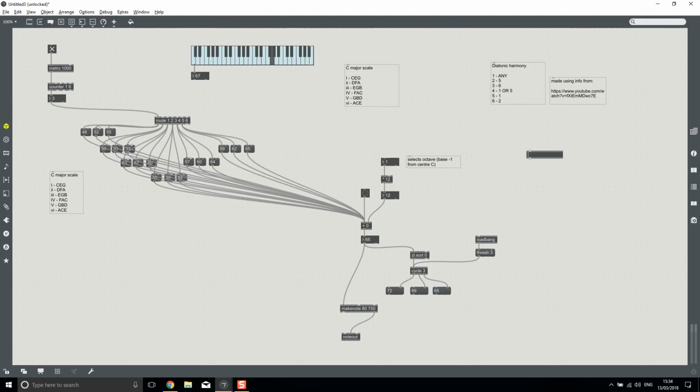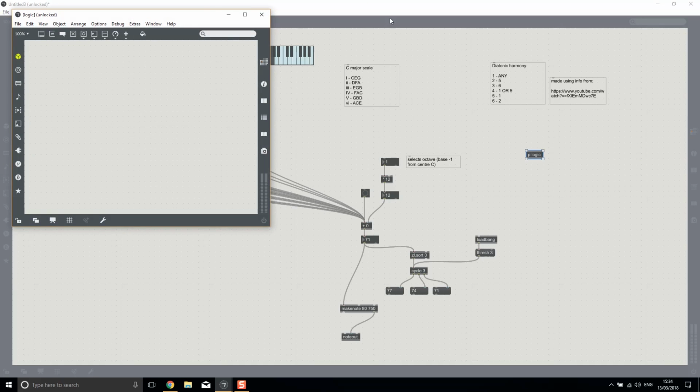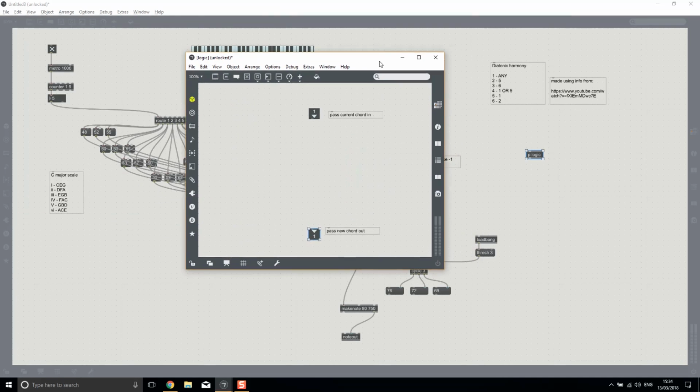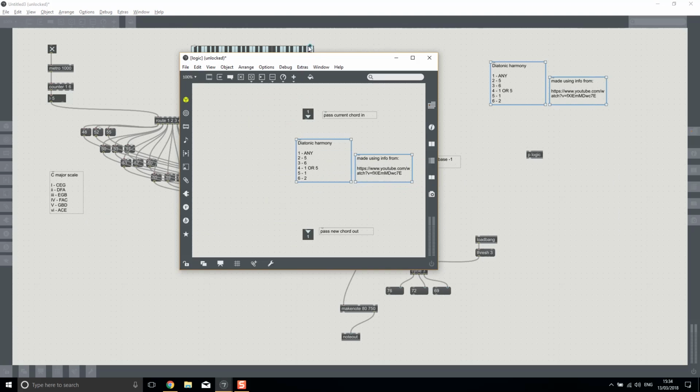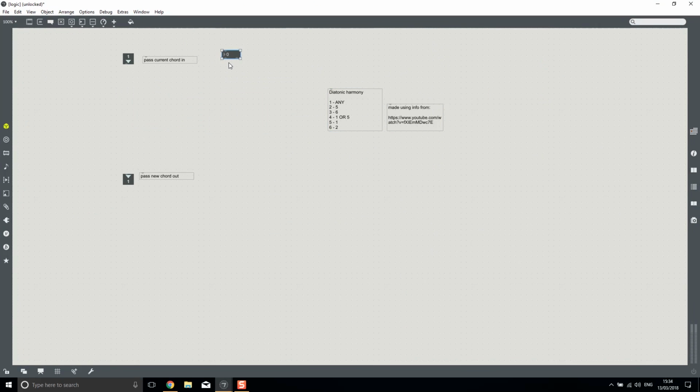So we want to build that as a state machine. So we are going to have an inlet, pass current chord in, and then we're going to have an outlet, pass new chord out. So what we want to happen in here is a bunch of logic that is using this as a guide. So we're going to simulate what comes in with a number, so it can be 1 through 6, and we're going to pass out a number 1 through 6.